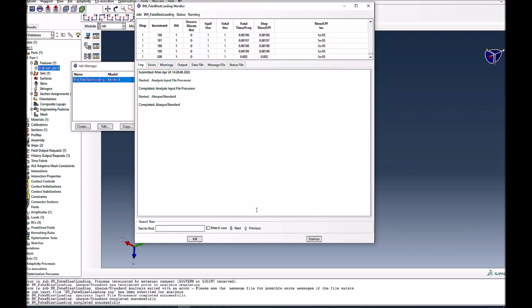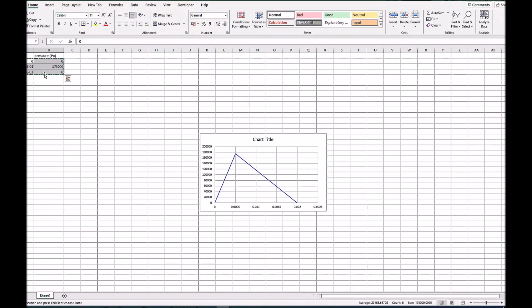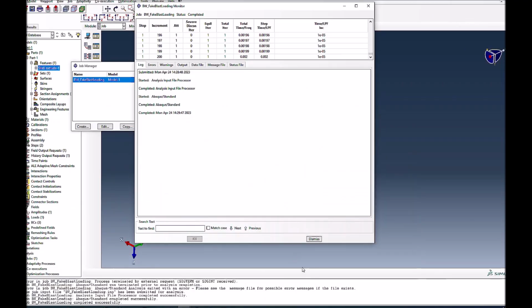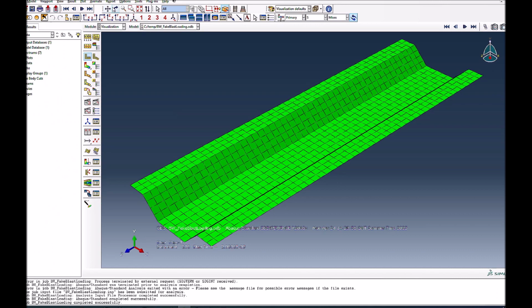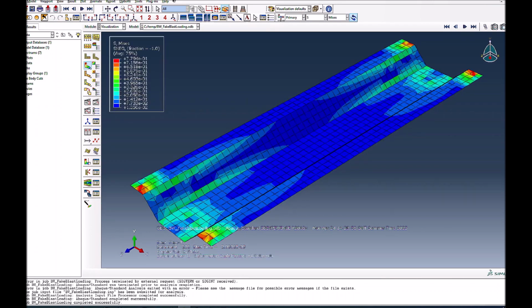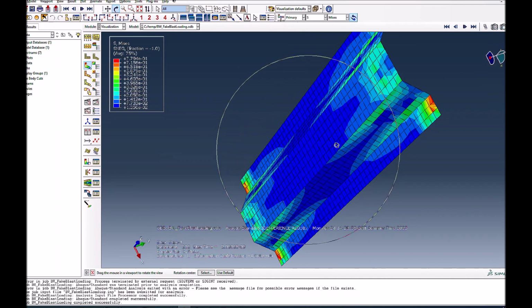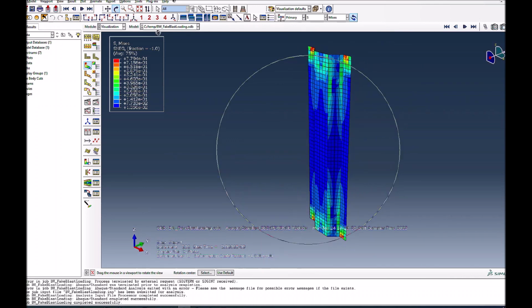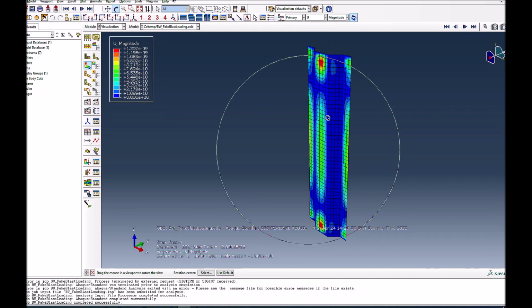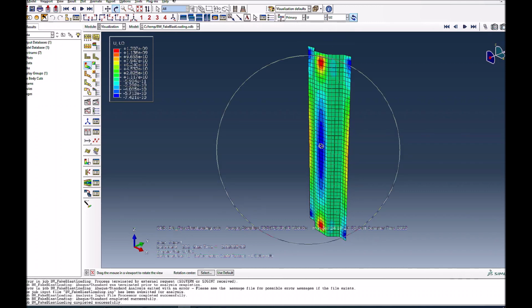So see, now it has completed because I gave a total time of 0.002, which was the time when your pressure wave goes to 0 or the explosion completely vanishes. So results, and you see that you have a completely different sort of distribution now. Again, most of the stresses are at the supports. And if I now plot the deflection, then you see your deflection is at the middle, which is more correct in my opinion. And especially if you plot U2, then that should be the maximum at this point.